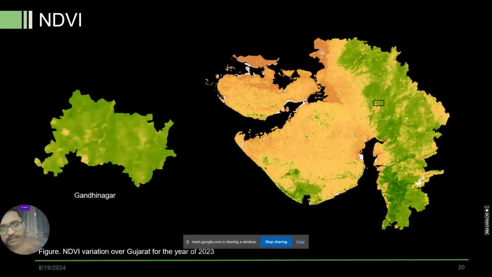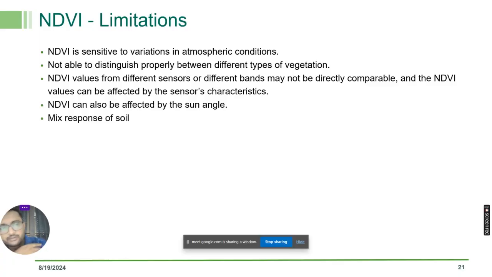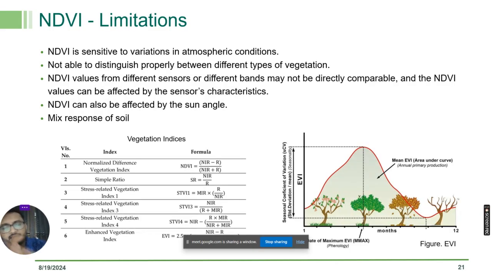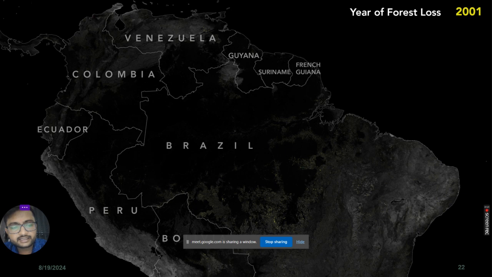Similarly, for India, if you want to take one, MODIS is a good data set. But they have their limitations, and every index has its limitations. So how do we improve those limitations? This index is not capturing the information about the soil property, because we are getting the reflectance from the soil also, which is present near the plant. So by removing that, we can increase the accuracy.